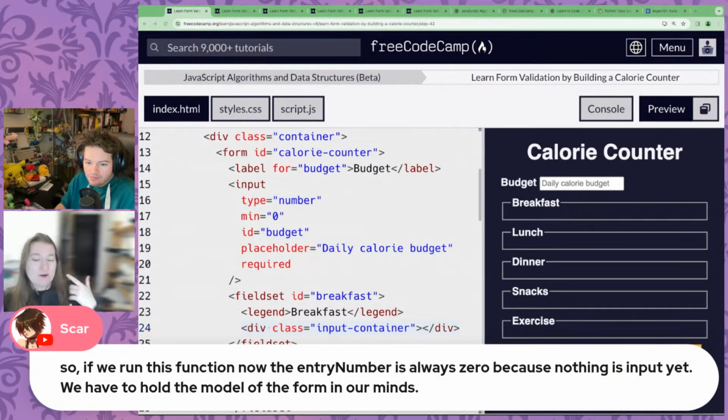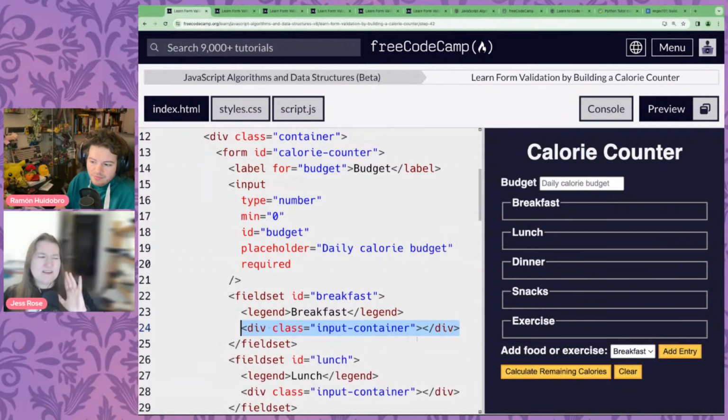So if we run this function now, it's 0 because there's no input yet. We have to hold the model of the form in our minds. This is confusing because we're building something around input that doesn't exist yet. Let's push on and see if this makes more sense as we build it out.